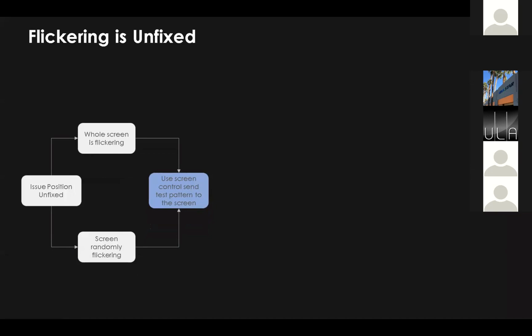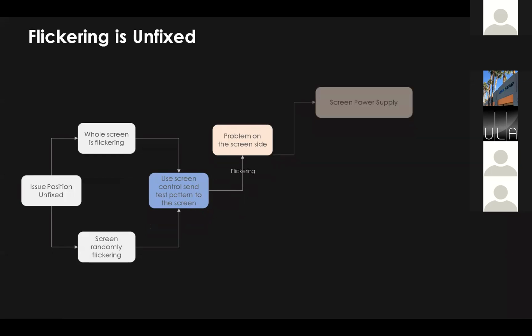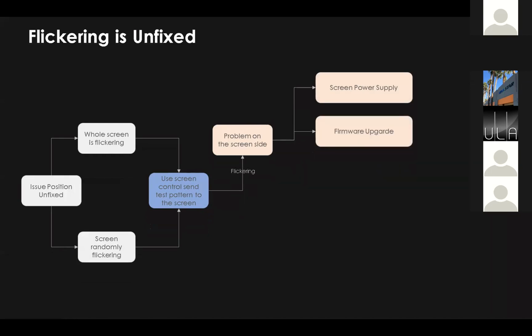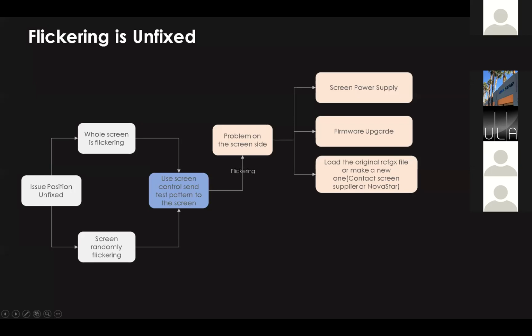Okay, so for both of them we are using screen control to send the test pattern to the screen. If the problem is on the screen side, we need to check the screen power supply, firmware upgrade, and load the original RCFGX file or make a new one. If you cannot do that by yourself, maybe just contact the screen supplier or contact NovaStar.